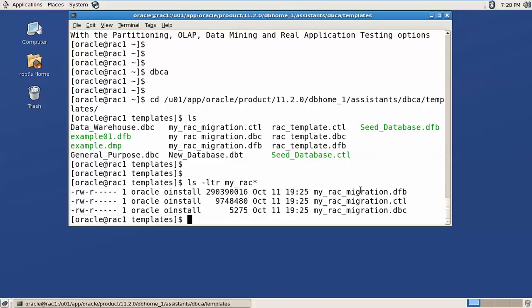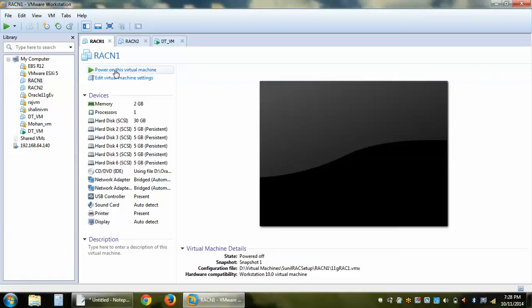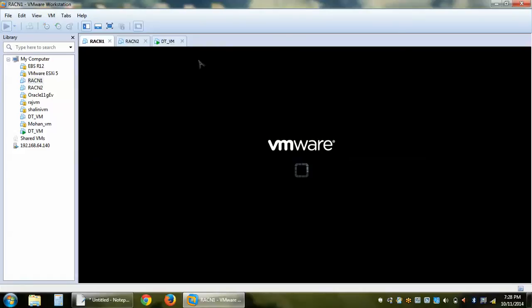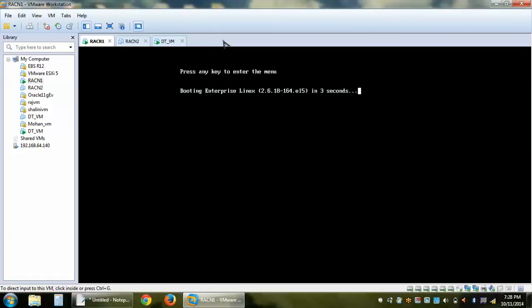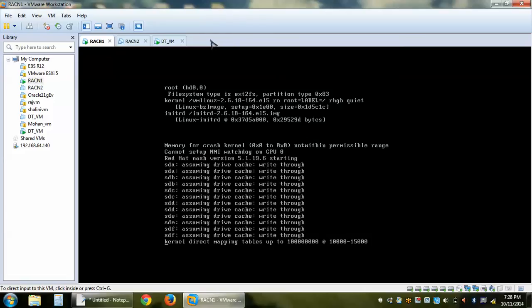So now the task is to copy all these three files onto any of the rack nodes. So let me just start off from my rack machine. So I will start the node 1. You can actually start any one node and convert the database, but it's recommended that if you have all the nodes up and running, it's easy and it's good actually. All the instances will be configured at once. So let this machine come up.